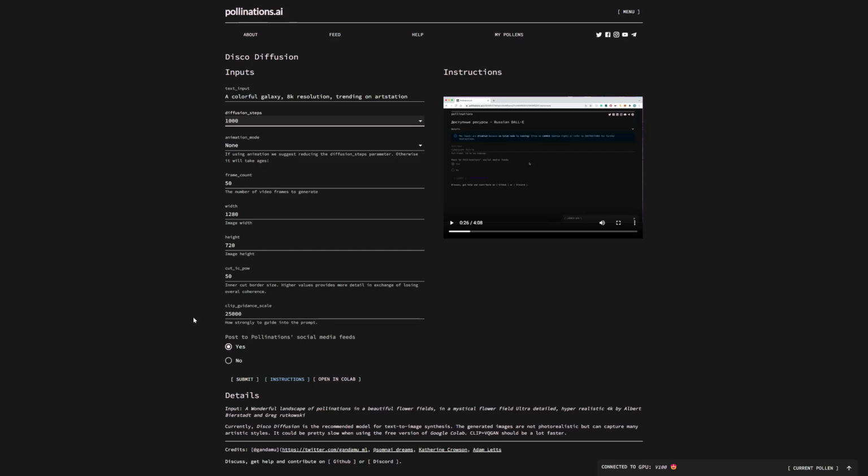So then past that, we have the clip guidance scale. The clip guidance scale is how strong you want the prompt to be guided with. So our current default value is 25,000. You can adjust or alter this to be either higher or lower than that amount.